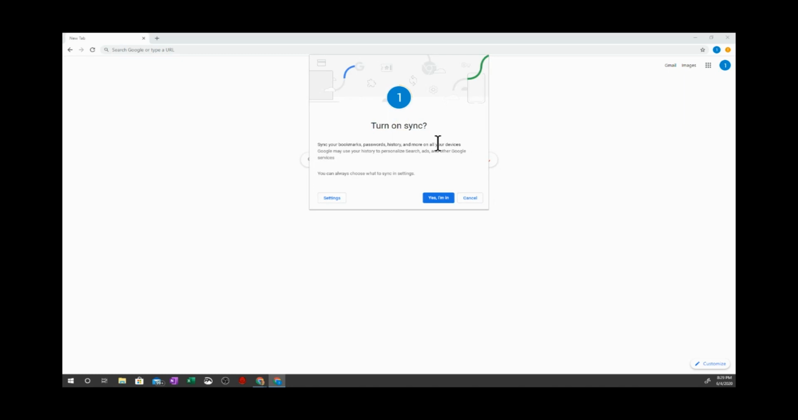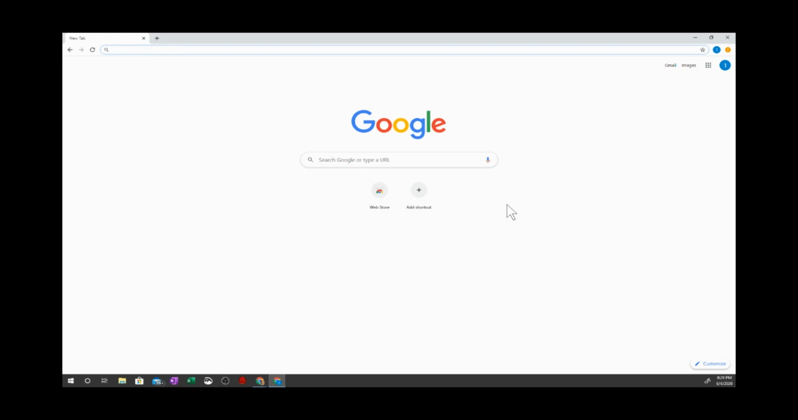Any extensions or add ons that I've added here will also be available when I log in with this same account on a different computer. So that way, all of the computers are just like my own. I want to select yes. I'm going to turn on my sync. So, yes, I'm in for that. And here we are. Now I am syncing across the different devices.